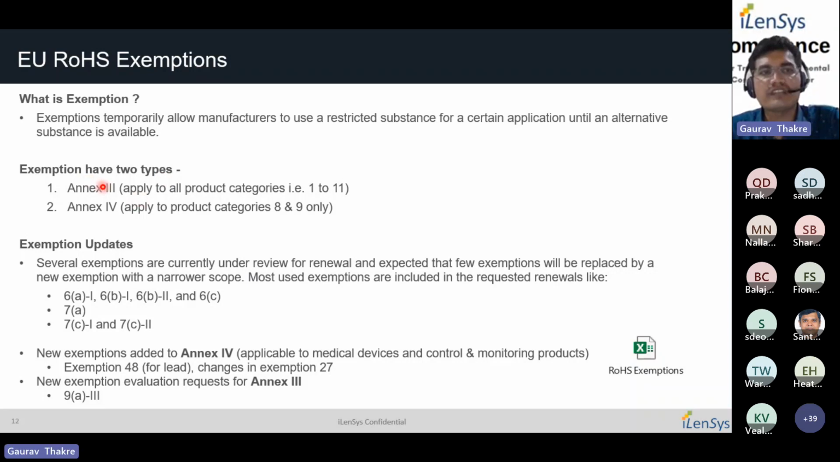There are two types of exemption lists, which are part of the directive: Annexure 3 and Annexure 4. Annexure 3 applies to product categories 1 to 11, while Annexure 4 applies to 8 and 9. Category 8 is basically medical products and 9 is monitoring and control equipment. So Annexure 4 is only specific to those, but Annexure 3 applies to all categories.